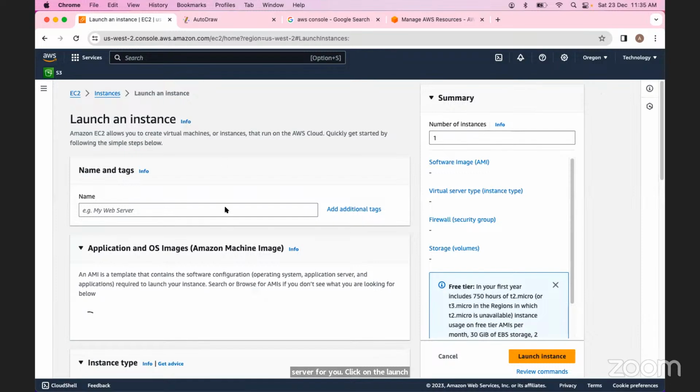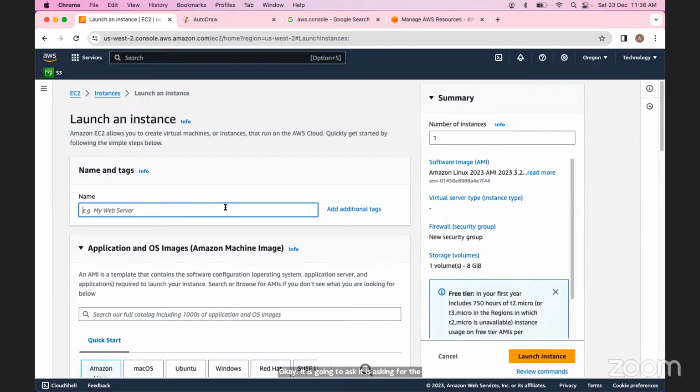It is asking for the name of the server that you want to give, so that you can easily identify why this server is created and what is the purpose of creating this specific server. So let me give the name as Linux test. Now you can see I have mentioned Linux test.